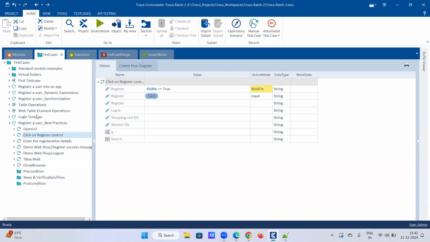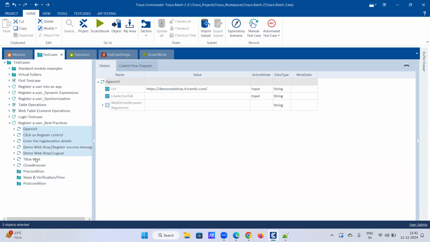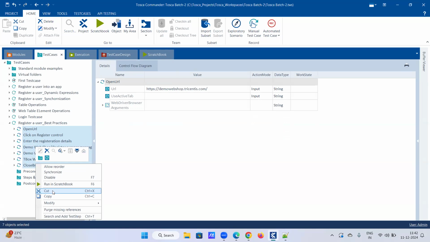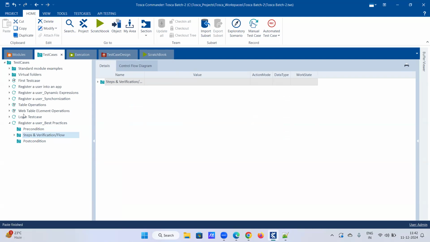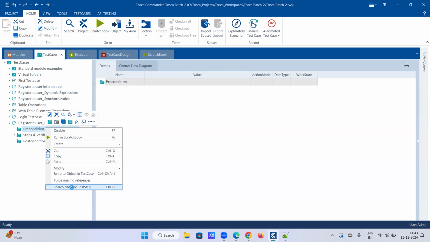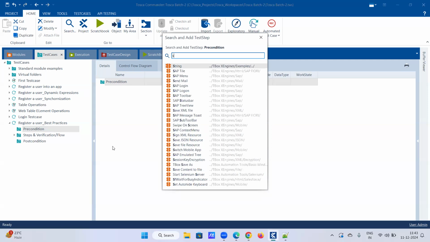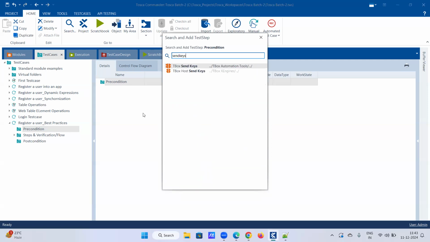So close the unwanted things, and how it can be done is, all test steps I'm going to cut and paste here. Okay. So now preconditions. Before open URL is executed, I want to execute something. So what can I execute? I will take help of standard modules, right? So I'm going to give a right click, search and add test step. There is a standard module, TBox Send Keys.